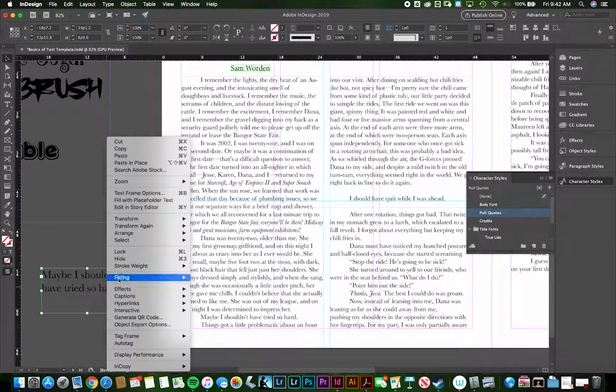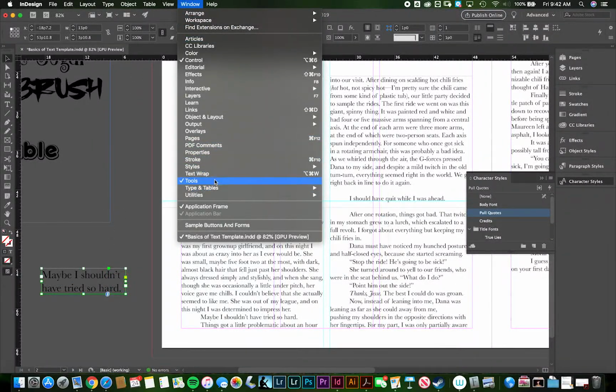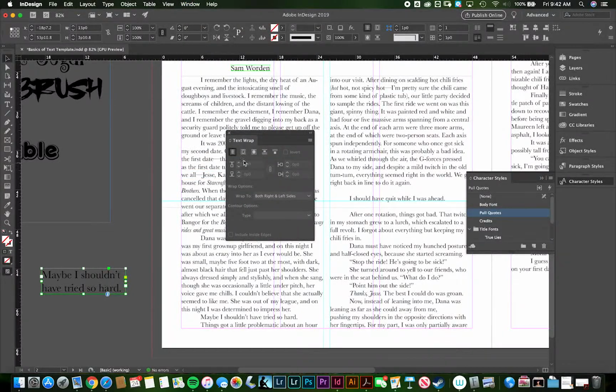Now, with a pull quote, you have to do something. We're going to fit the frame to the content so it's clean. Bring it in a little bit. And then I'm going to open up the text wrap window. Text wrap is really cool. What it does is when you click this button here, wrap around the bounding box, it's going to force any other words away from it. So then we don't want it to go right up next to it.